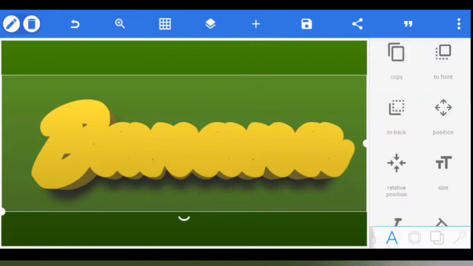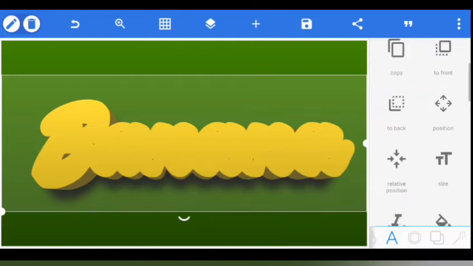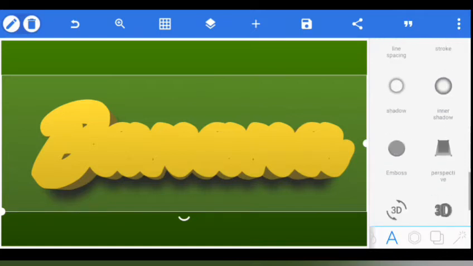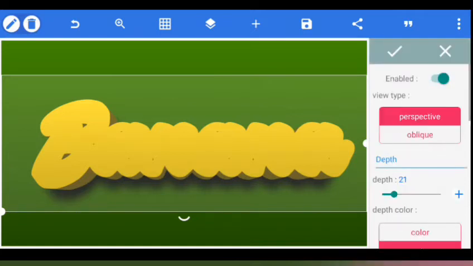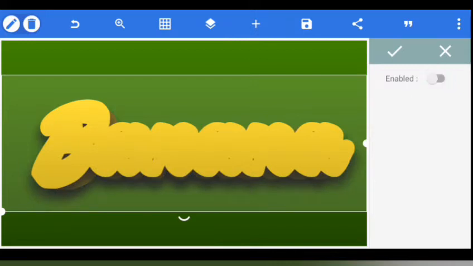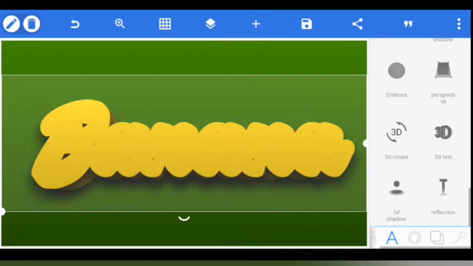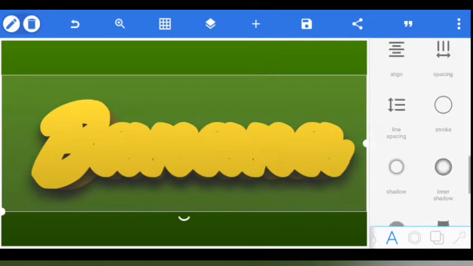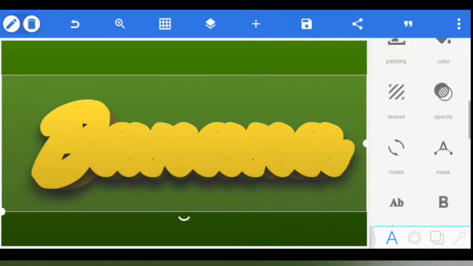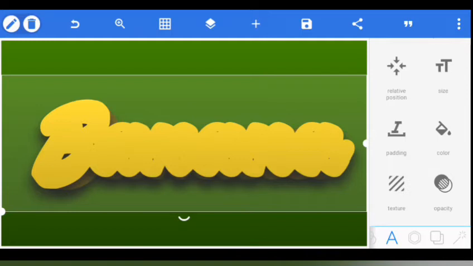Now, the first thing we have to do on this copy text is we'll remove the 3D. We'll go to the 3D and we'll turn off the 3D. It doesn't have any 3D. Now we'll go to the stroke. But before we go to the stroke, let's change the color because the color on this one is different.